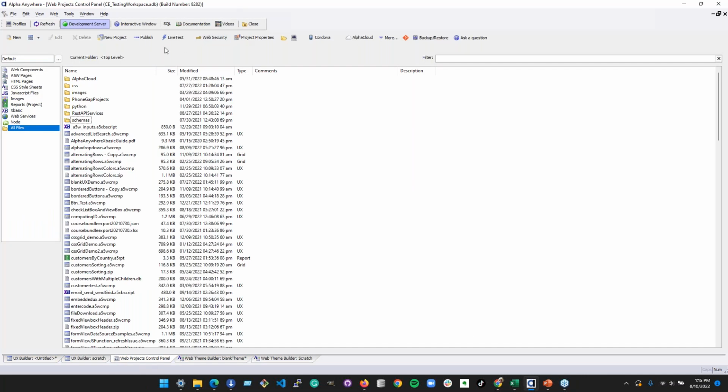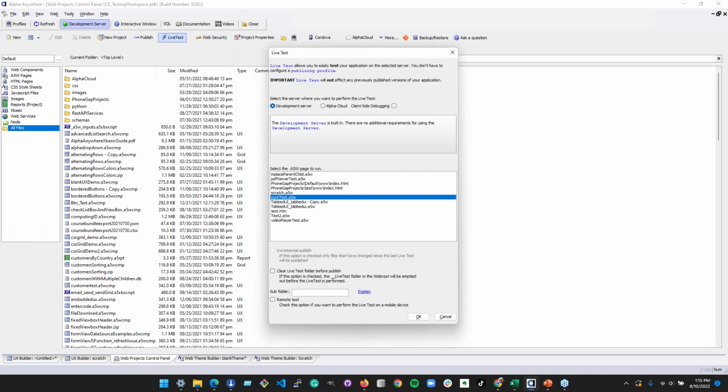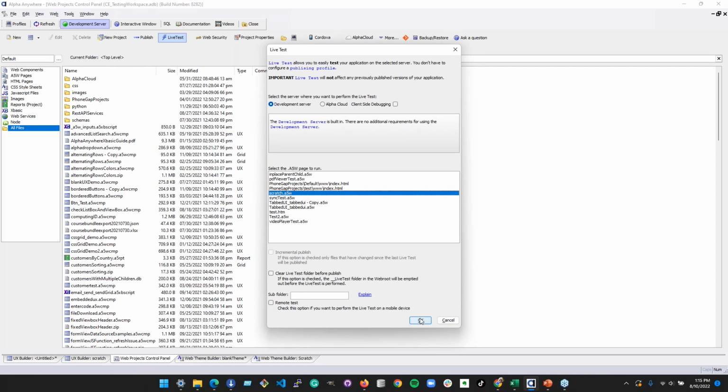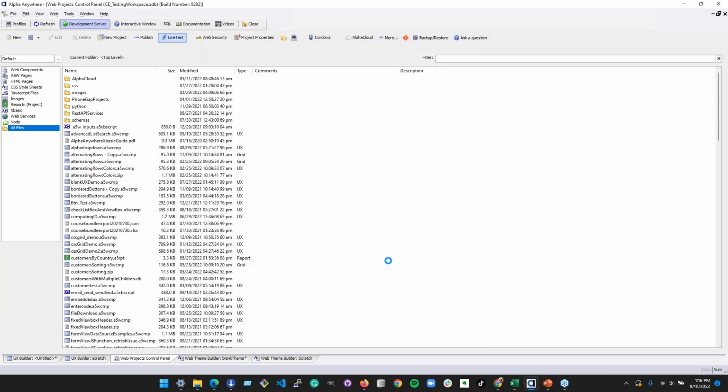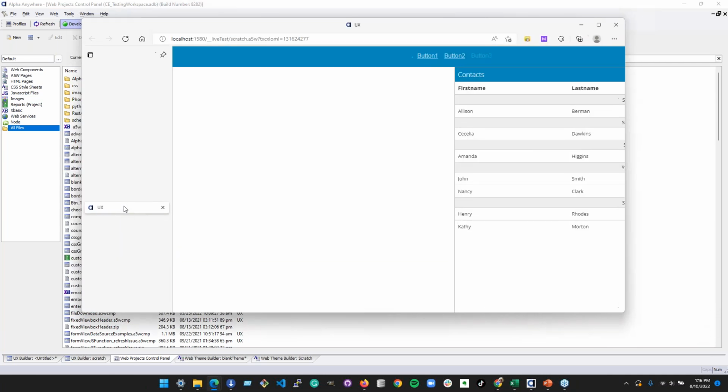So if we come over here and do a live test, and I pick Scratch, which is the A5W page I created. Oh, let's not clear it out. Incremental publish for that component we were looking at. And we wait for it to publish. I'm using live test. I like live test a lot. Let's pull this out here.